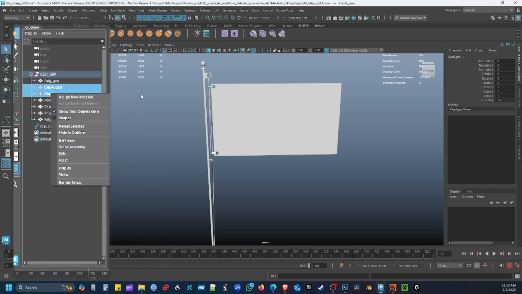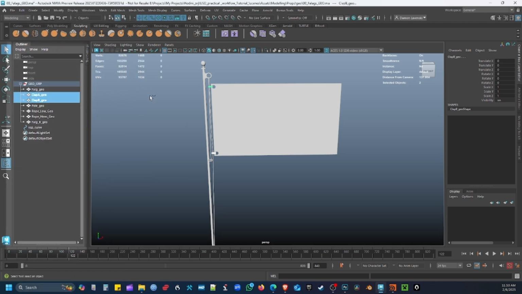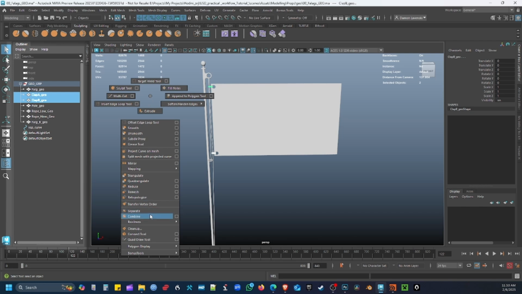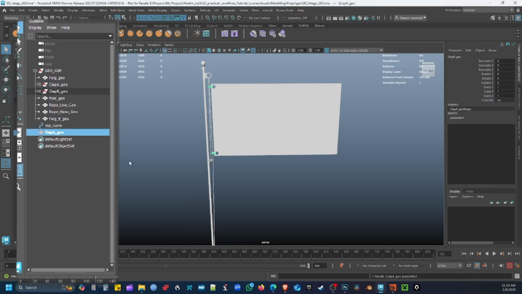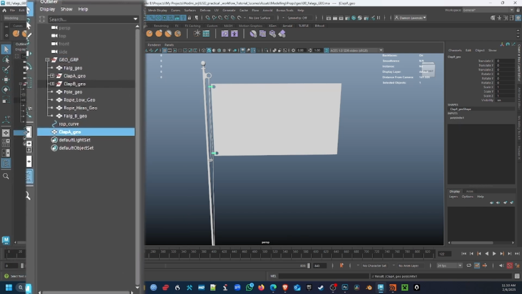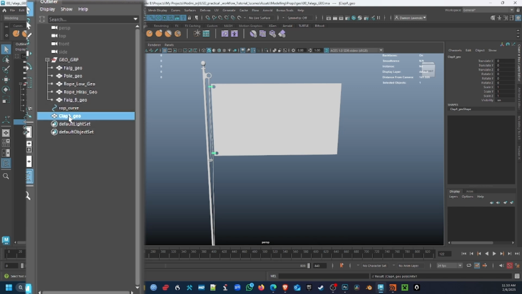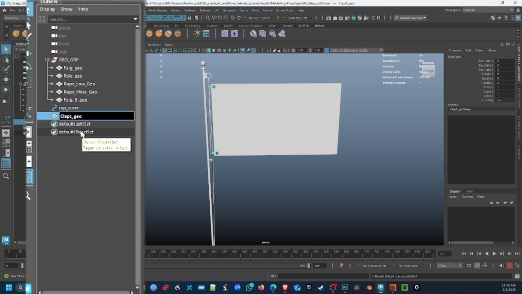So let's just grab these two, and I'm going to hold down Shift and right click, and then just combine them. I'm going to hold Shift Alt D for delete, and now let's rename to clips instead of clips A and B, and I'm just going to return it to the hierarchy.